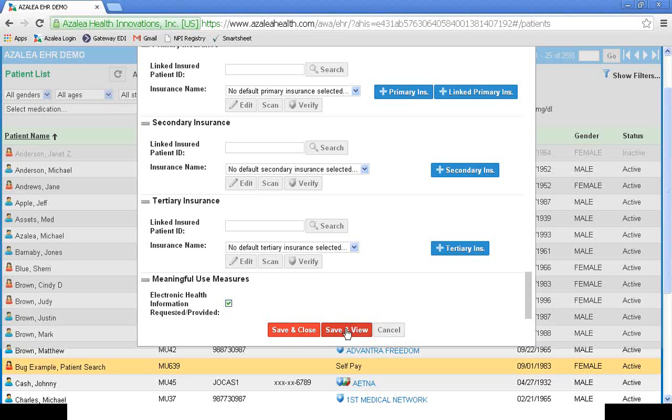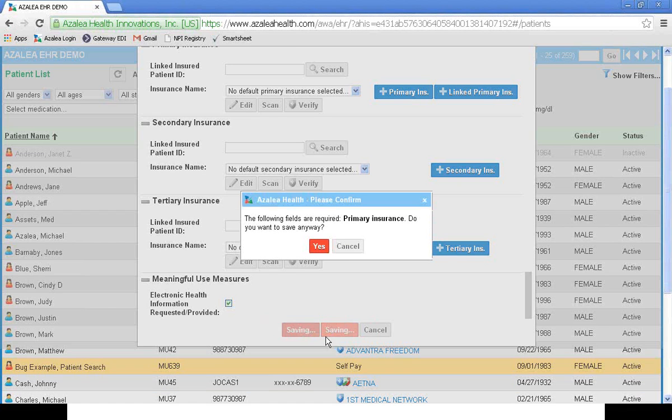Now if I just wanted to continue with this patient and I needed to schedule them or do something with that patient, I would just save and view. I'm going to save and close, and that's going to completely close out the patient. Now it's alerting me and telling me the following fields are required: primary insurance. Do you want to save anyway? And for our purposes, I'm going to say yes.